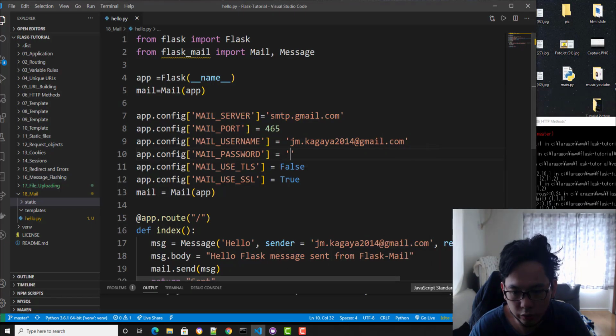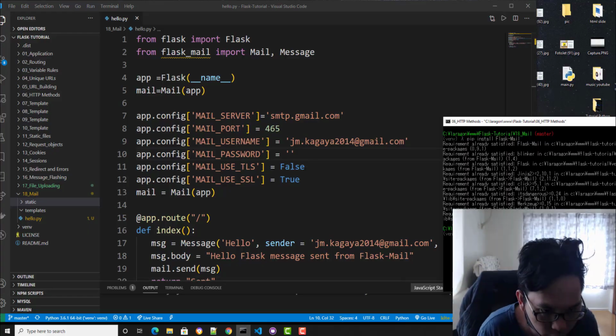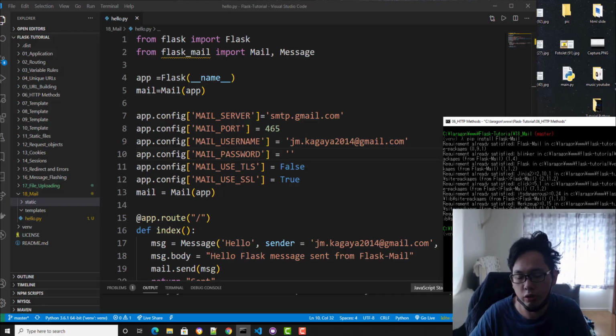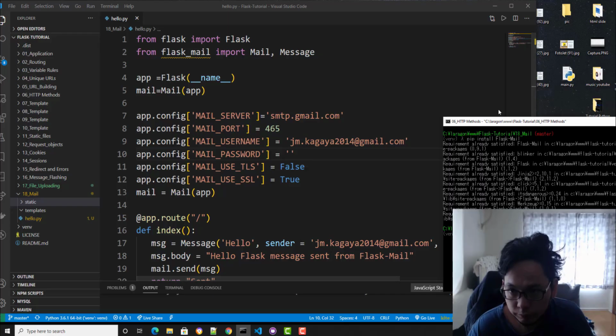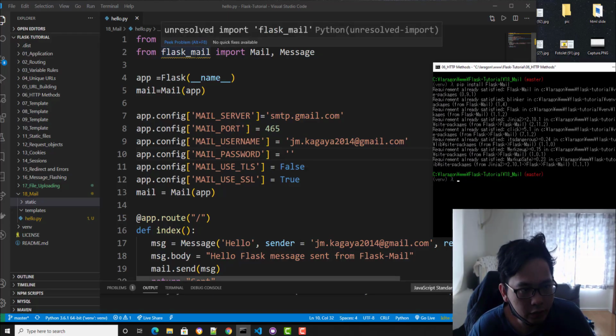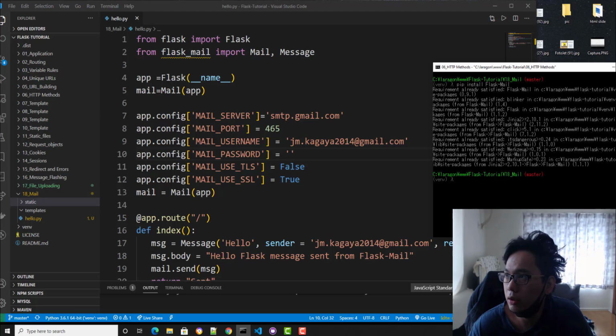You can do it without this in regular Python, but on Flask they maintain this, and it's secure anyway. You know what, let's just start. We're going to import that. This is the extension we're talking about: flask_mail, import Mail and Message. This is very straightforward anyway.